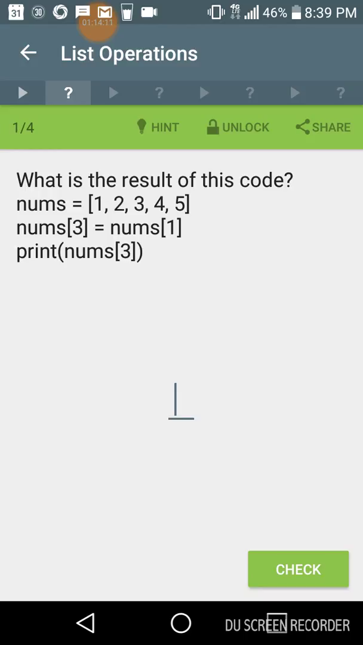What is the result of this code? nums equals square brackets 1, 2, 3, 4, 5. nums index 3 is going to be reassigned the value of nums index 1. So first let's figure out what nums index 3 is. 0, 1, 2, 3. The value for nums index 3 is the 4. And what's nums index 1? That's the 2.